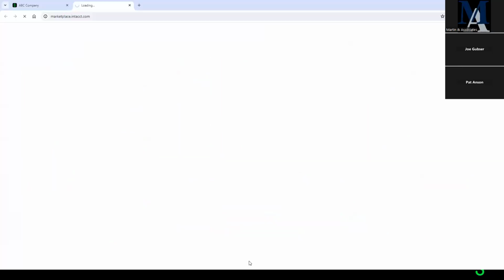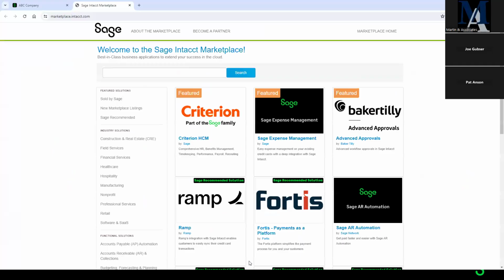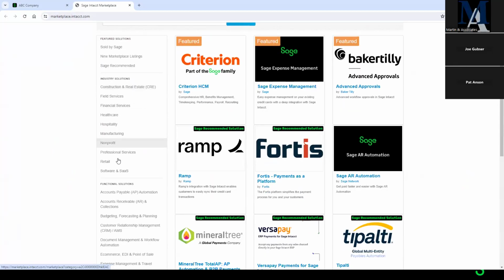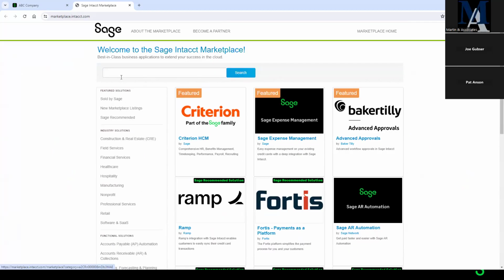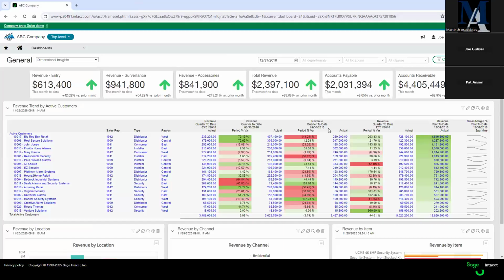marketplace.intacct.com. If you go out to there, the marketplace kind of looks like this. It breaks it down by industry solutions. It breaks it down by functional solutions. You can also just type in here to see if anything is on the marketplace that you're looking to see if Intacct integrates with right out of the marketplace. And then you can click on any of those from there and look a little more about it and see a little bit more about the integrations. We'll close that back down.